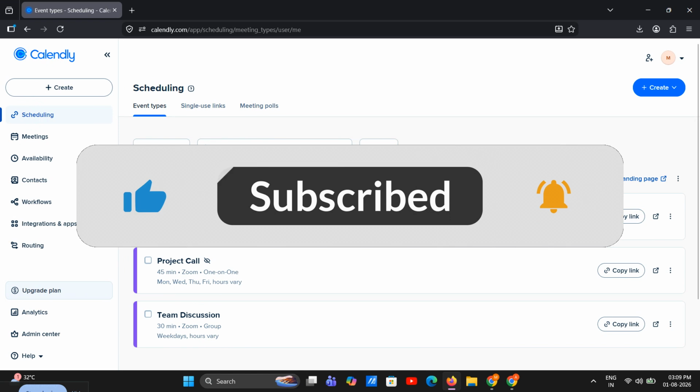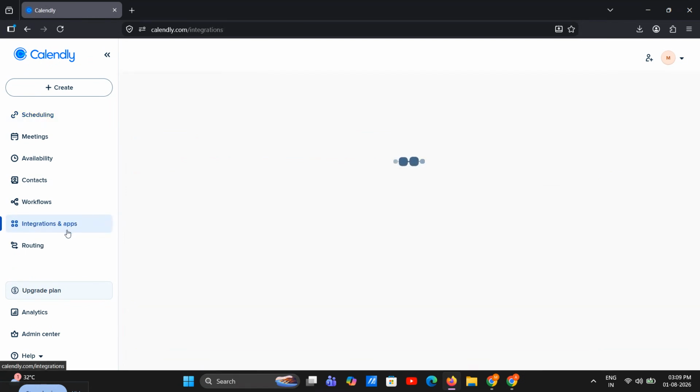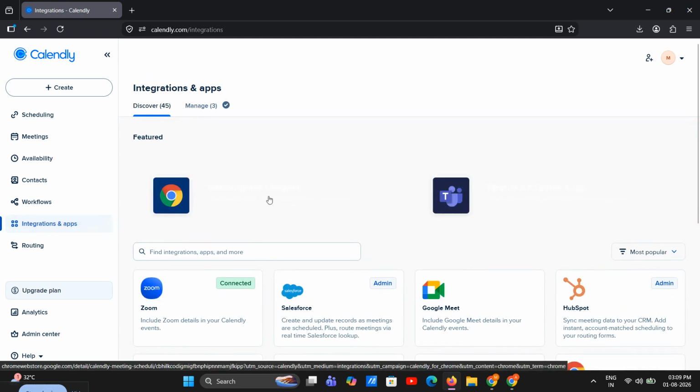First, log into your Calendly account using a web browser. You'll want to use the account that currently has Zoom connected, so everything shows up correctly in your settings. Once you're signed in, look at the top menu or the side menu depending on your layout. You should see an option called Integrations and Apps. Click that to open your connected services and app settings.